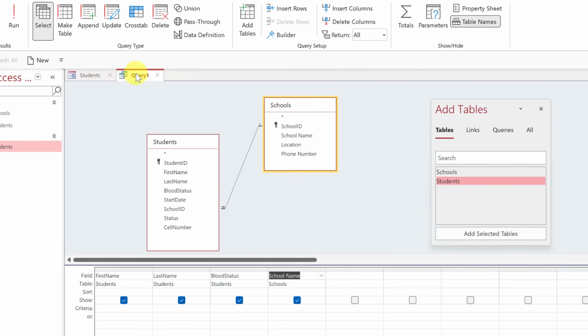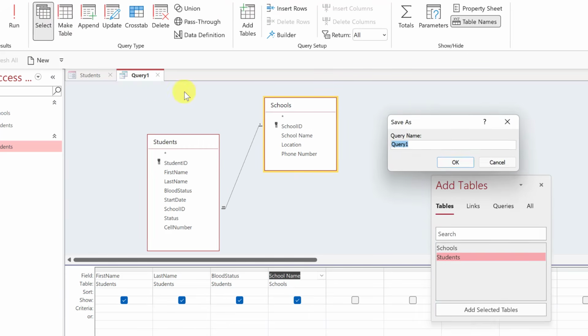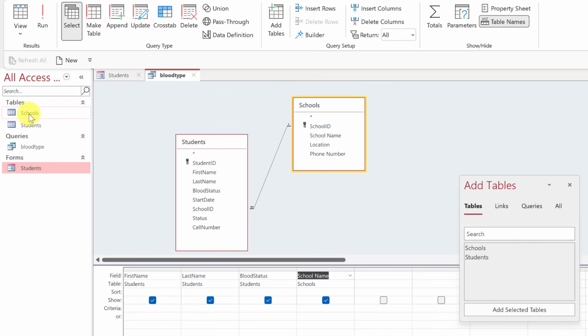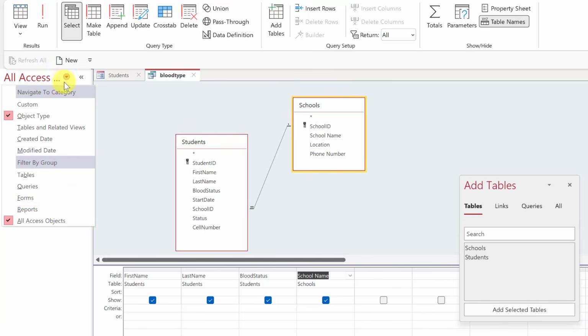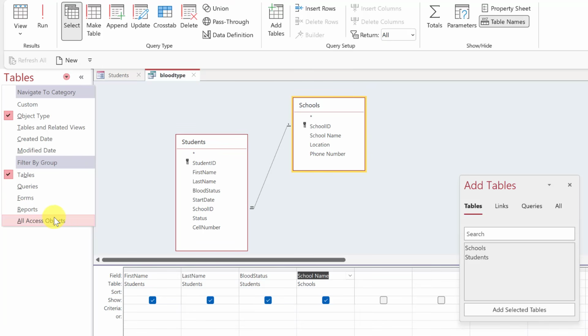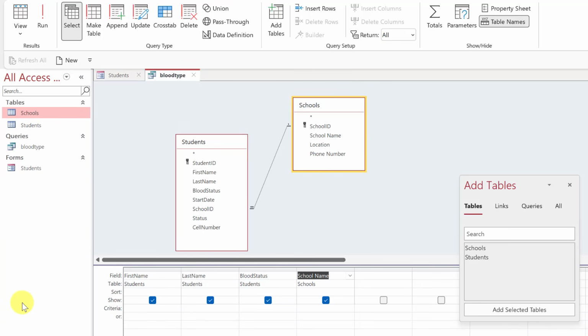What I'm going to do right now is actually just save this. I'm going to right click and save this query, and I'll just go ahead and call this query blood type, just like this, and hit OK. Notice on the left-hand side here, I have queries that is now added that gets saved to this. If you don't see it, check to see what you have open here. I have all access, so if I was only under tables, all I'm going to see are my tables. But if I go all access objects, then I see everything there.